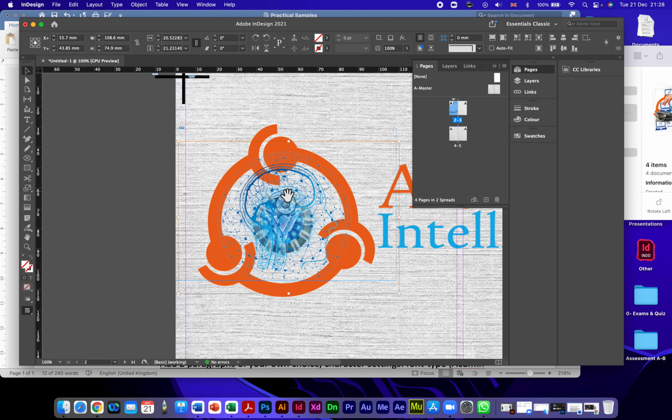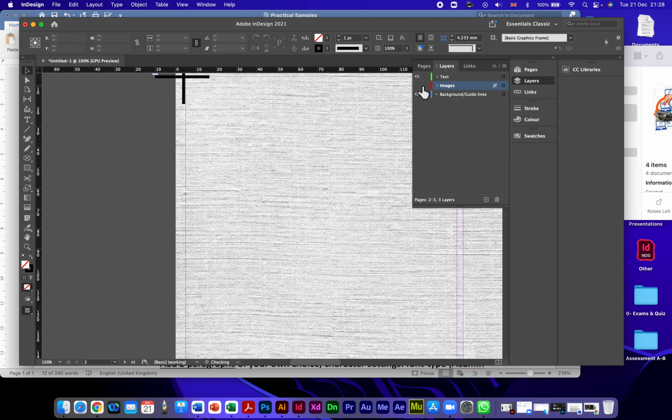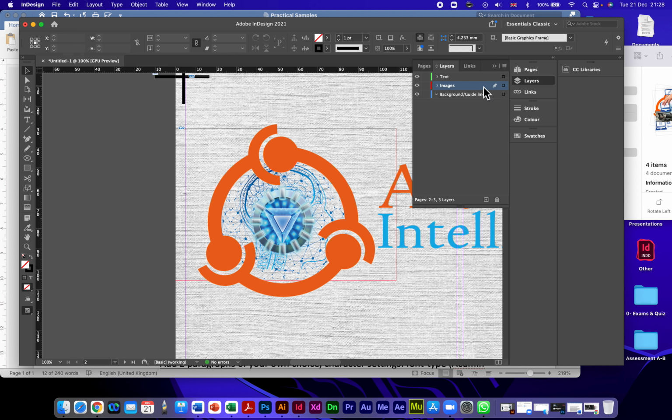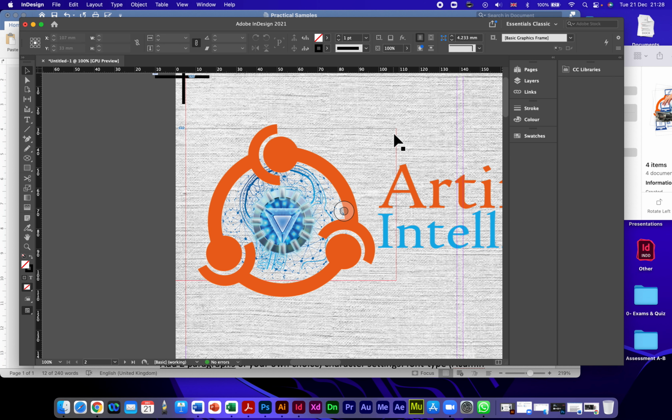I might move this to the back of this layer, so I can go to my layers and make sure this is not in the background. Whatever I've done here is incorrect, so I'm just going to select all of them by using Shift and drag them towards the images. Now all of those became images instead of a background. I can see the pen over my image layer, so I'm all good.